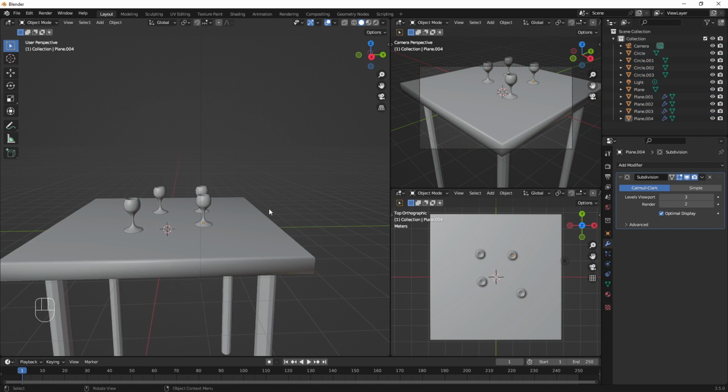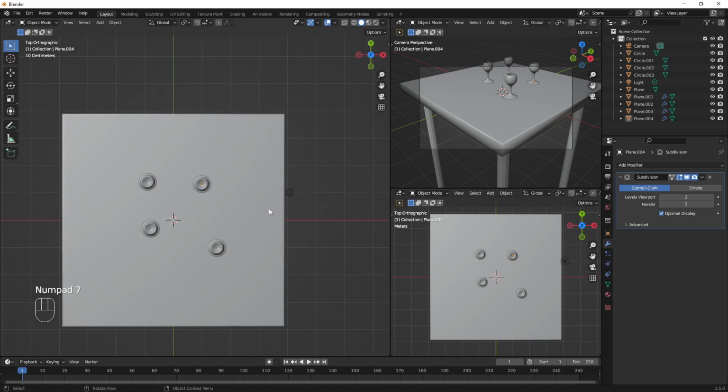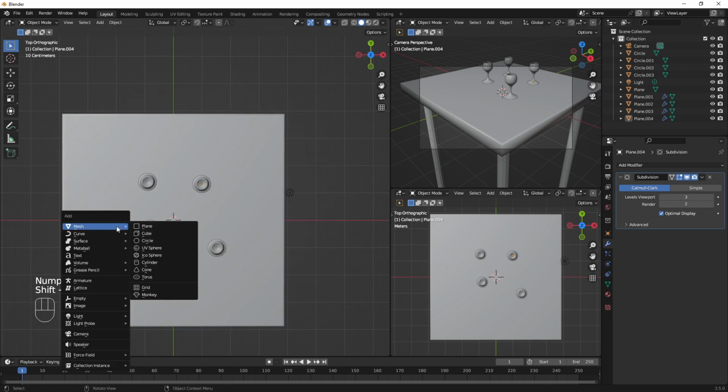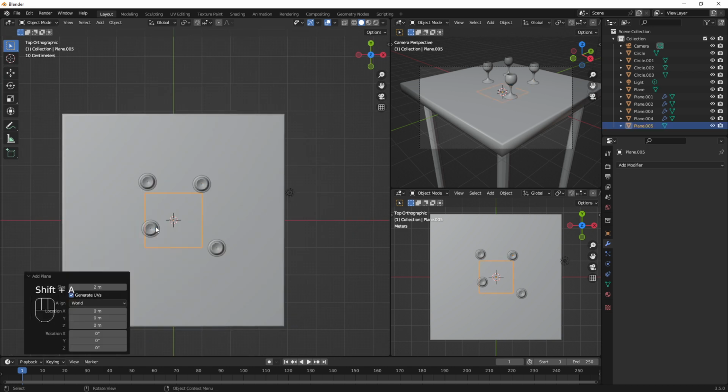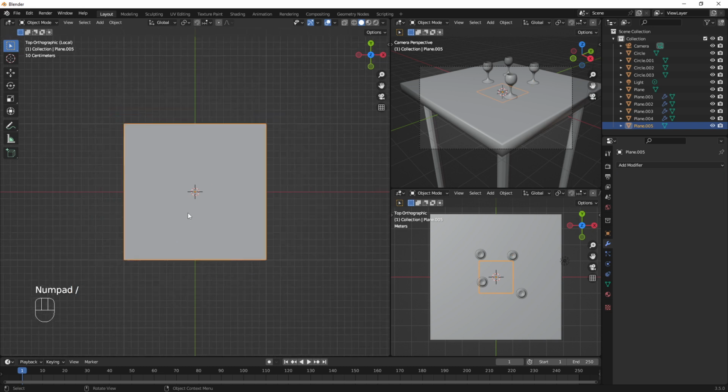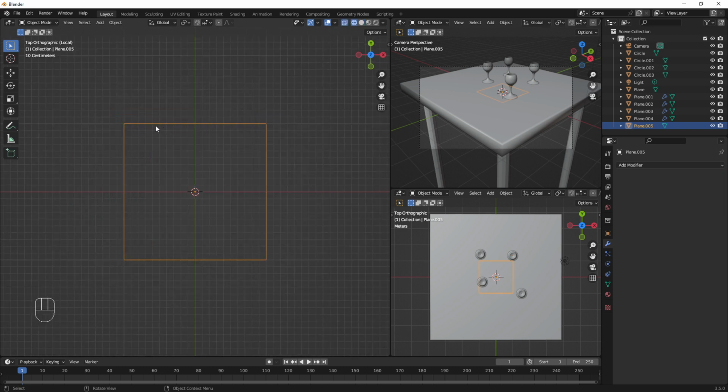Okay, let's create a plate. So I'm going to go back to top view, 7. I'm going to go Shift A. I'm going to add a mesh and make it a plane. I'm going to isolate that plane. I'm going to go to wireframe mode. I just like that better for drawing.